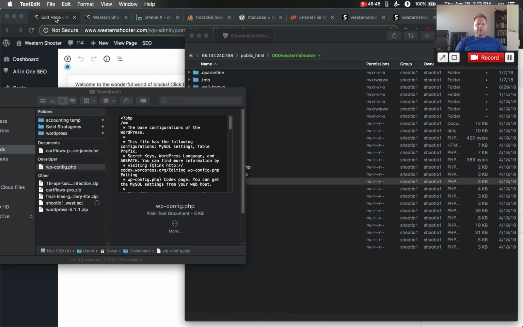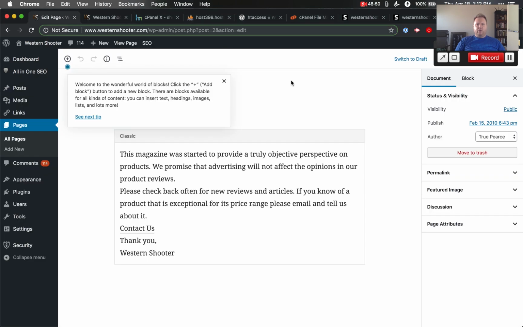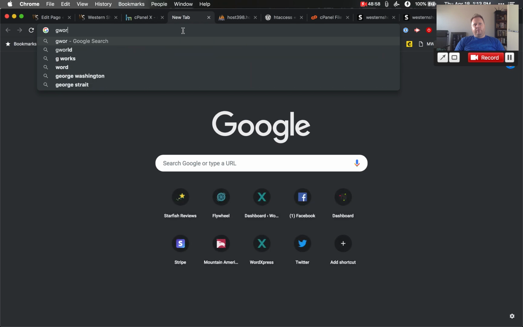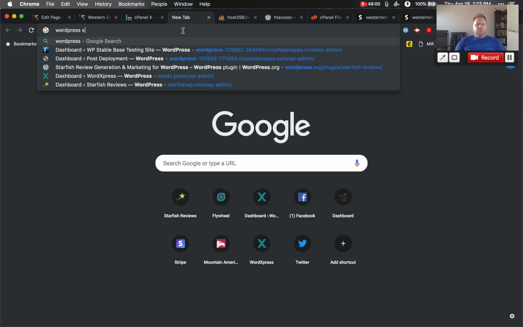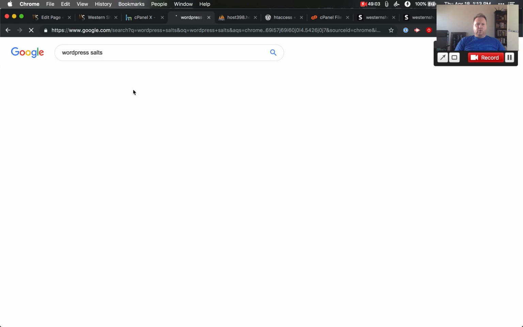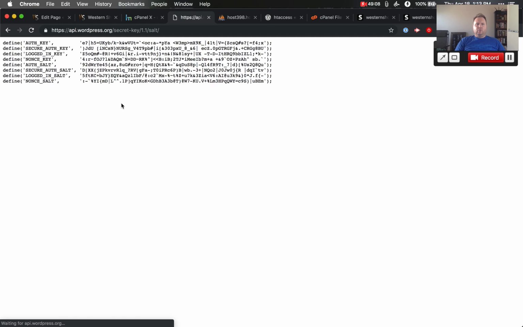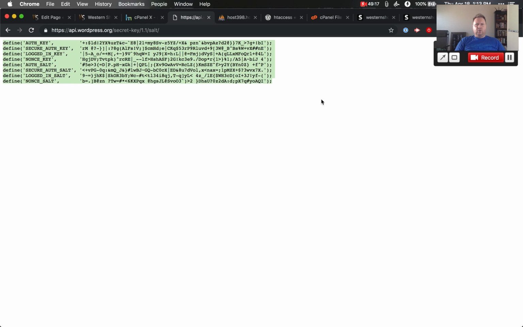We did some of those through the iTheme security plugin, but you can do it yourself right in the file. For example, if you just Google WordPress salts, it will show you the salt generator right here. And you can actually just copy this and paste it into the WP config file. Every time this page gets loaded, it generates totally new ones. So you can just copy those and paste them in manually if you want to update that yourself.